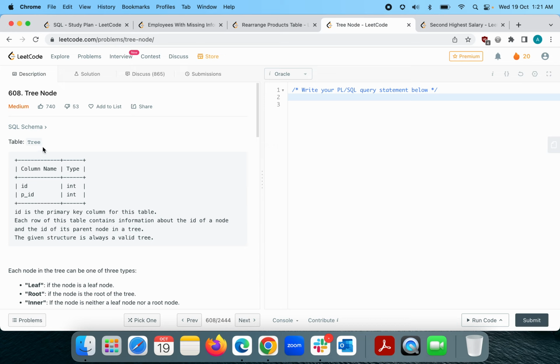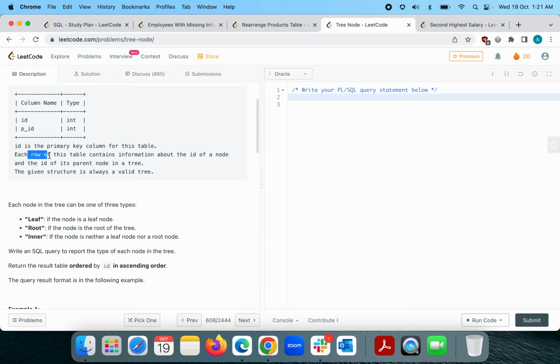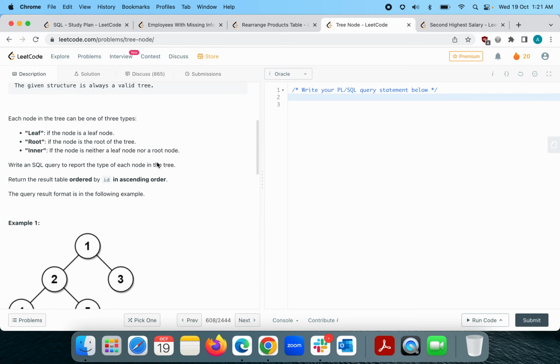Now in this question we are given a tree table with the column names ID and PID. Again, the ID is the primary key of this table, and each row of this table contains information about the ID of the node and the ID of the parent node in the tree. Each node in the tree can be of three types: leaf, root, or inner. If the node is the root of the tree, it is termed root. If the node is a leaf node, it is termed leaf. If the node is neither a leaf nor a root, it is termed inner.